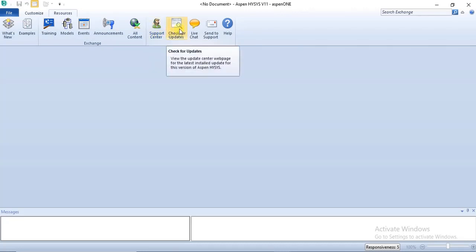Then you have check for updates. So if additional updates have been made to the software, you could use this check for updates to know the update that has been made to that particular version you are using. Then you have live chat, send support. I think most of these sections here require network connection to work. Then you have help.